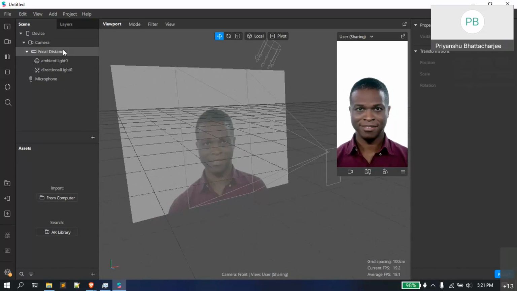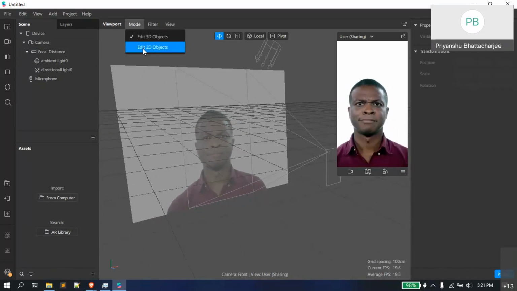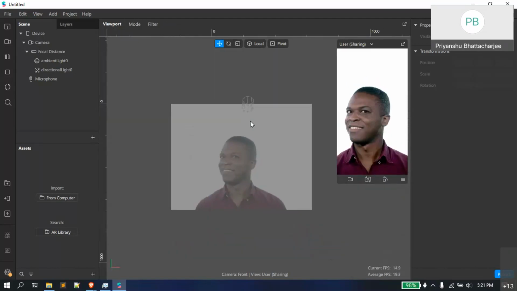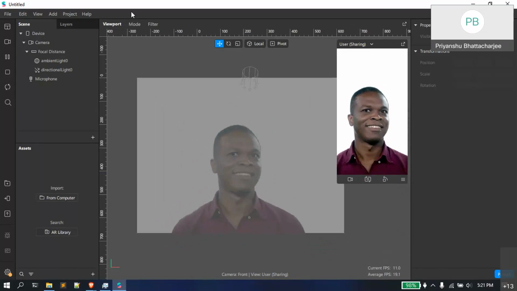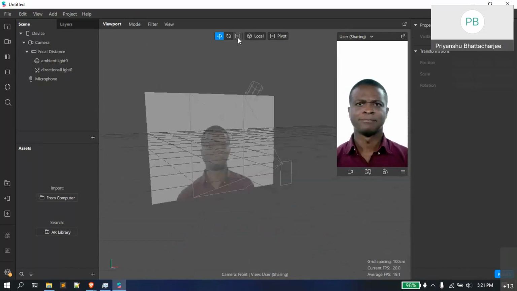Now there are multiple modes available here. Like in Unity you had a 2D mode also, similarly you can edit in 2D and you can also edit in 3D. Let's say you want to scale your object. Here is a move tool, then here is a rotate tool, and here is a scale tool.